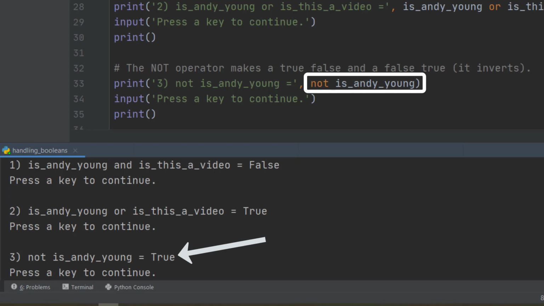So Andy is young, I can make myself young again by using programming. I knew there was a reason I took this up.